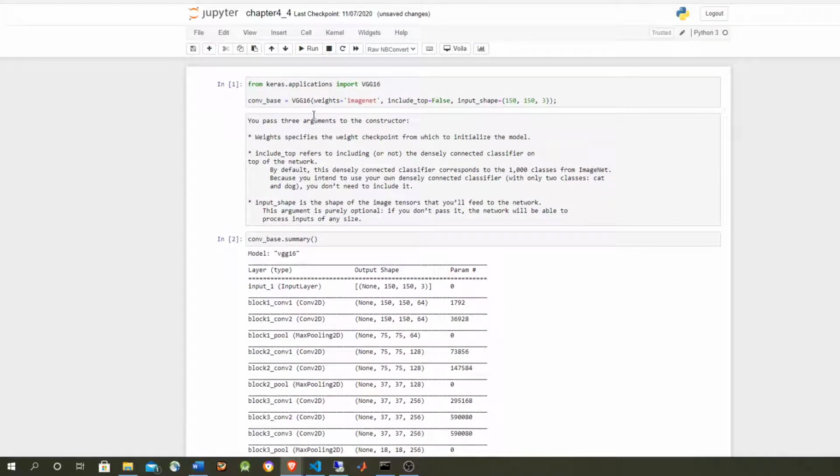Okay, so the first step is to load the pre-trained convolutional neural network, which is VGG16. It's going to use the weights of ImageNet. This is a neural network that is trained to detect objects in images. It has a complete neural network, but we're going to say to only include the top, which are the convolutional layers, but we are going to exclude the dense layers, which are to detect the categories. I think this is trained to detect 1,000 classes using ImageNet. So we only want to detect two classes, cats and dogs. So that's why we're going to exclude it.